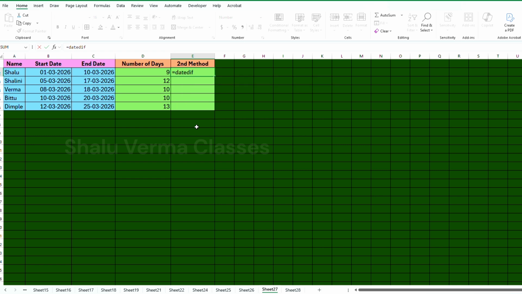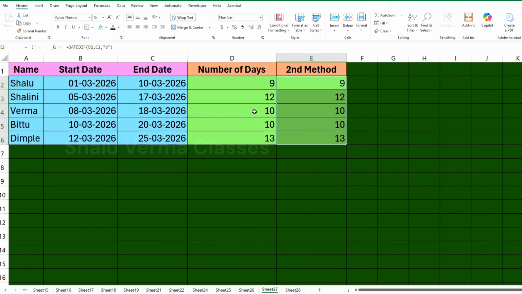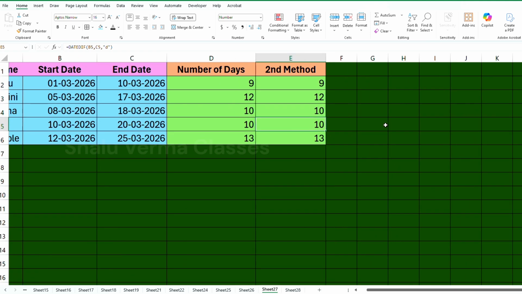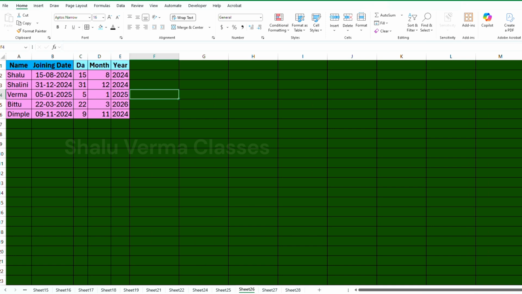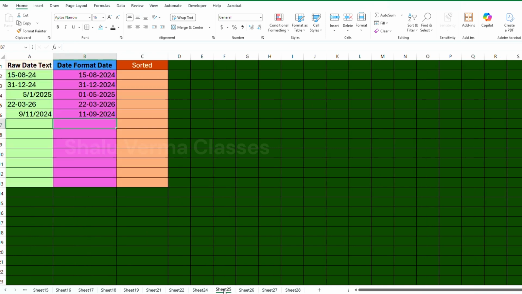Another very useful formula is datedif, which many people don't know even exists. Datedif can calculate the difference between 2 dates in days, months, or years. For example, if you want the exact number of days, you can use datedif with the letter D. This function is especially useful in HR and payroll when calculating service duration, employee tenure, student course duration, or project timelines. Here is another professional tip.